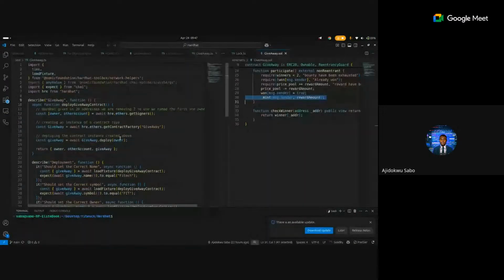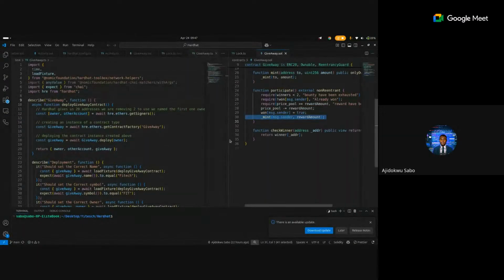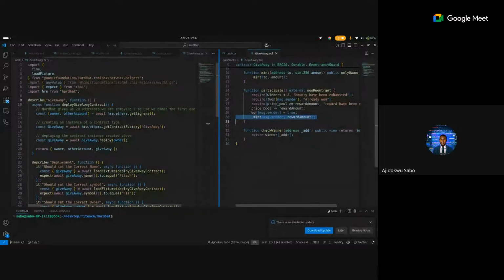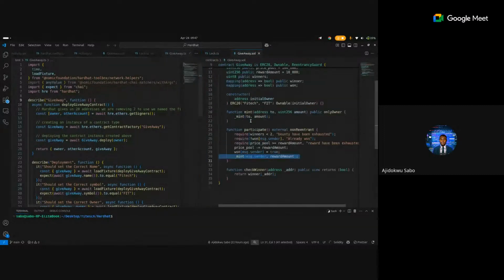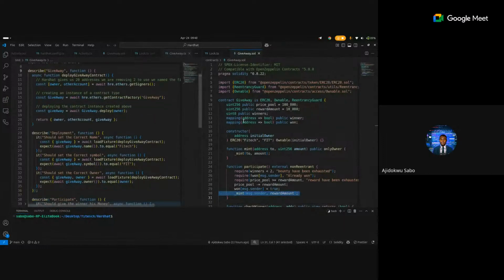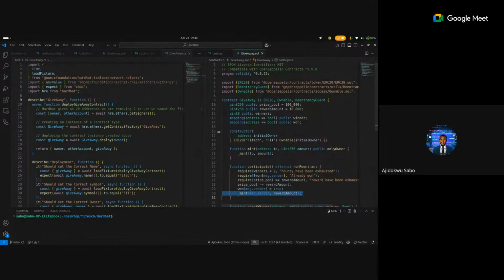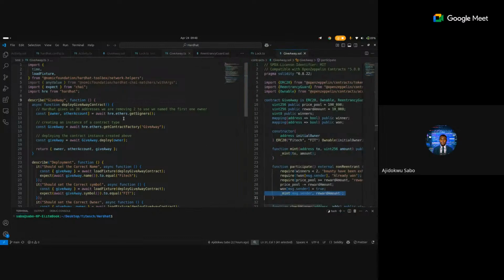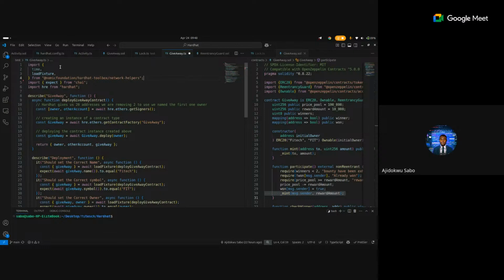Okay. So yesterday we had a simple giveaway contract. Everyone had that. It pains me that you all have access to this contract and the tests are written. I'm not going to go through the contract again. What I'm going to do is go through the test.